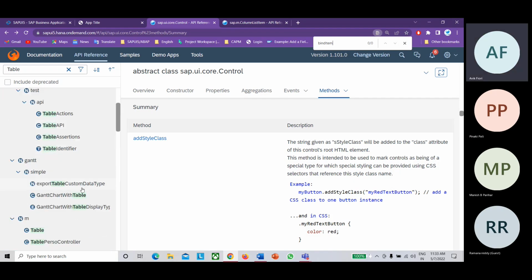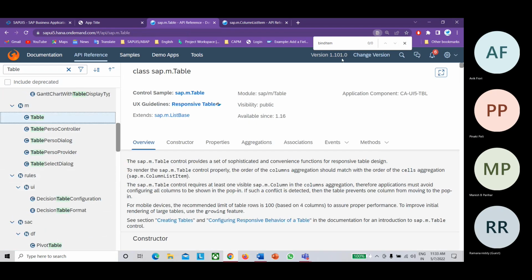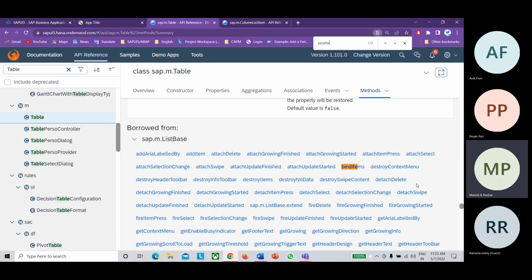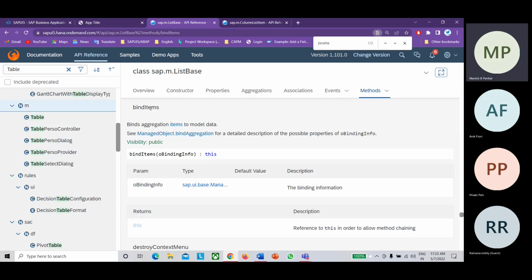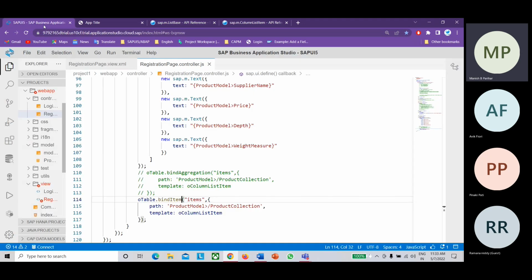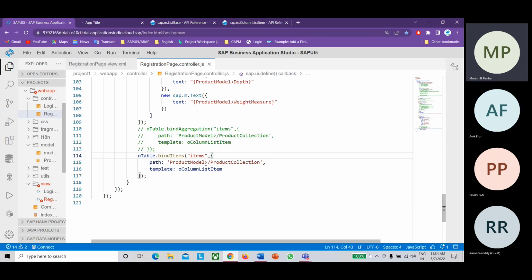Yeah, please ask. Tell me, what is your question? In the bind aggregation, you told us it's all about the relation, the cardinality between header and item. Right? So here I purely see that we are just fetching the data from the item and displaying it. So this can be achieved with other options also like bind items. You got my question, what I mean to say?